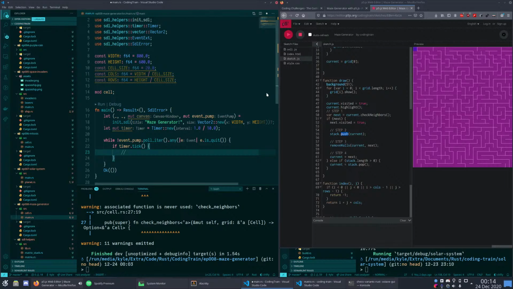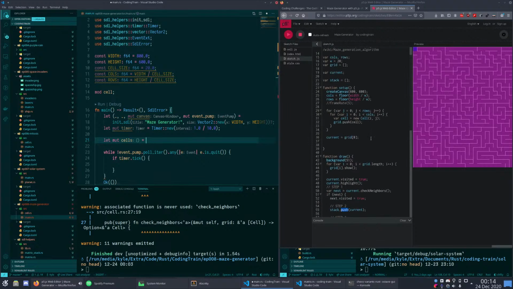So if we tick, then we're going to advance in the maze generation algorithm. Not self. Let's make the cell array. Or sorry, grid.